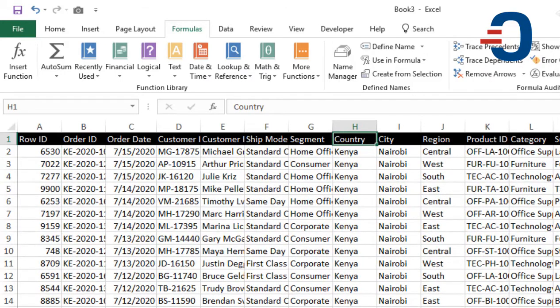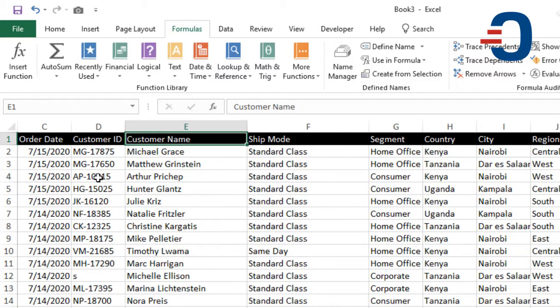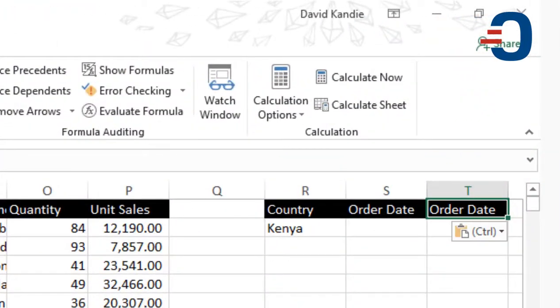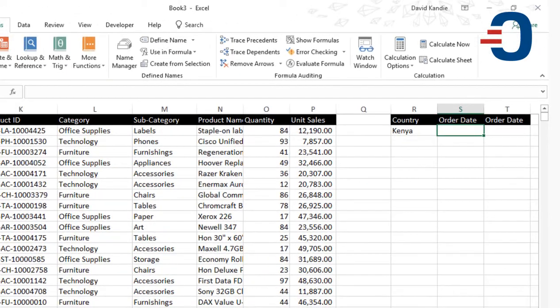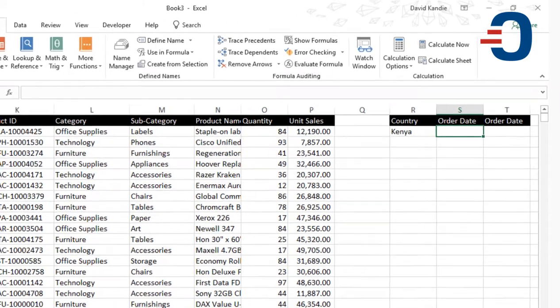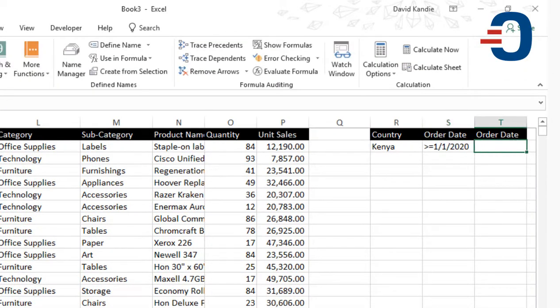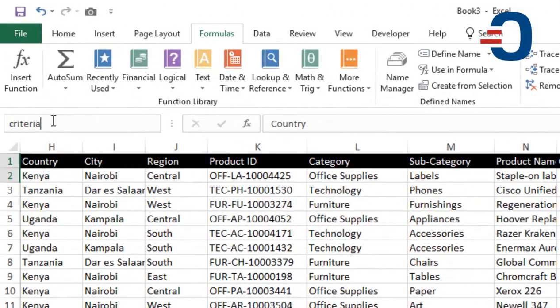You can also filter dates by picking the order date. I picked the order date which is on column C1, then add it to the criteria here. But since I want data between 2 dates, I'm going to pick order date twice. So I'll say, for example, I want Q1 for 2020, so it will be greater than or equal to 1/1/2020, to March 31st, where the date should be less than or equal to March 31st, 2020. Then I'm going to give this another name, call it criteria 2, and enter.